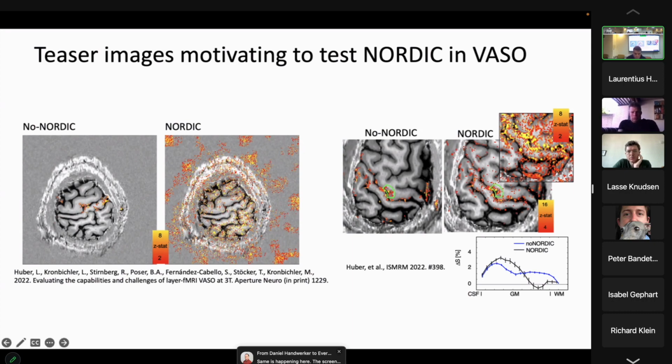But here it seems to be kind of the opposite effect. After Nordic, we get a lot of spurious activation, a lot of false positive activation, especially these large patches here outside of the brain. And also we can see that Nordic seems to change the magnitude of the response. So the percent signal changes seem to decrease in the deeper layers here, and it seems to increase in the superficial layers.